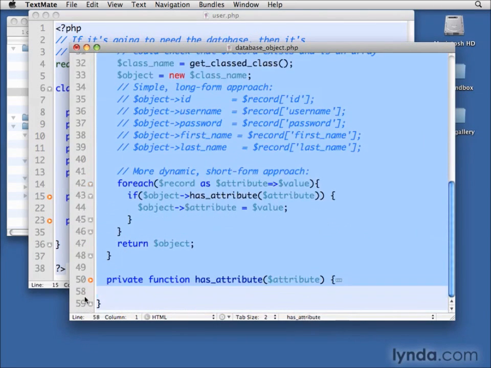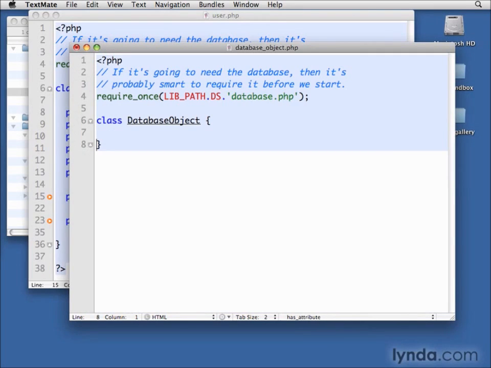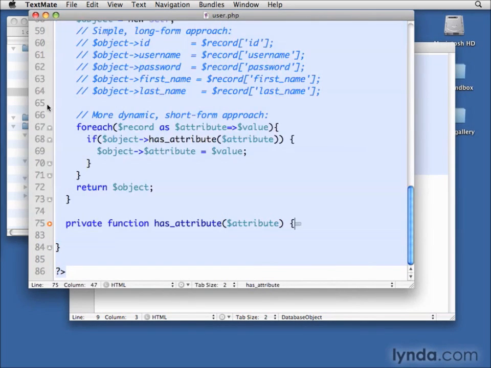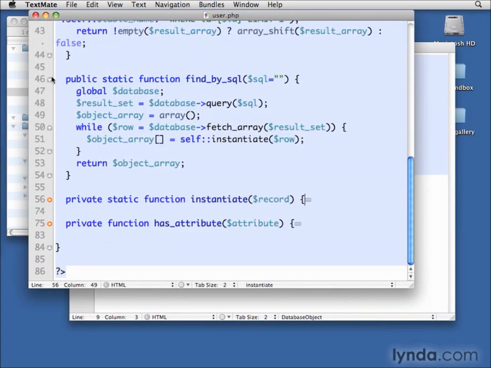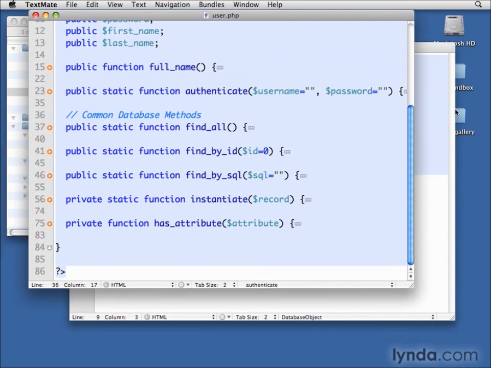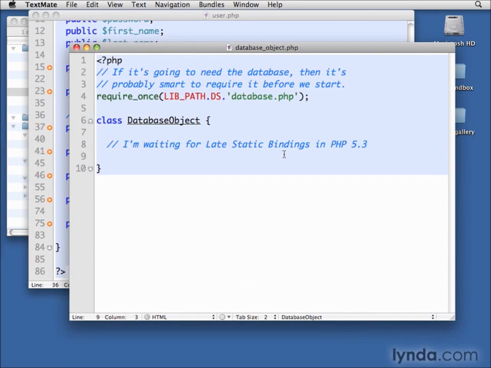Now, if you don't have PHP 5.3, which is the case for me, you're going to take all of that code and replace it with a simple comment that says, I'm waiting for late static bindings in PHP 5.3. Now we're all set. We're ready to go with that. I'll go ahead and put my methods back in here for now. And we have placeholder inheritance in place so that all of these common database methods can just be moved over here, and we'll know how to do it once we have PHP 5.3.